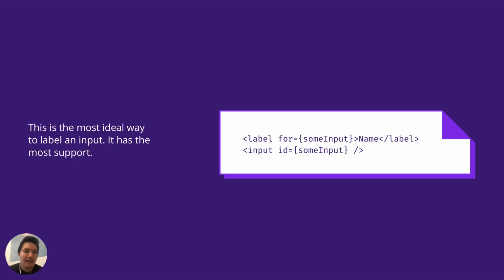So this is the most ideal way to label an input. It has the most support. But there are going to be a bunch of others that are also quite well supported. Here we have an input with an ID. We have a label with a for attribute. In React, it might be htmlFor. Either way, it'll show up in your IDE. So it's a way to associate the label with the input. They should be adjacent to each other visually, and they should visually look like they're related.